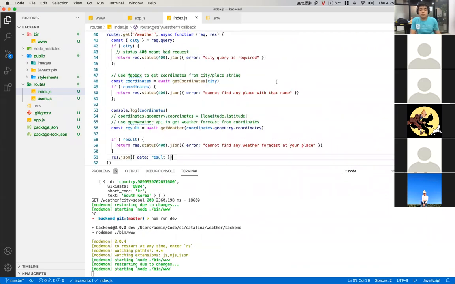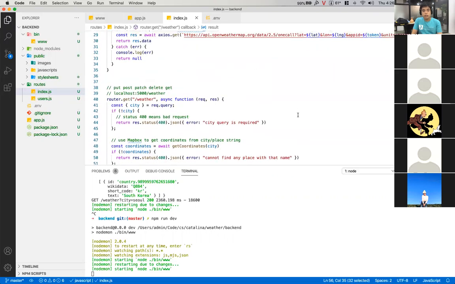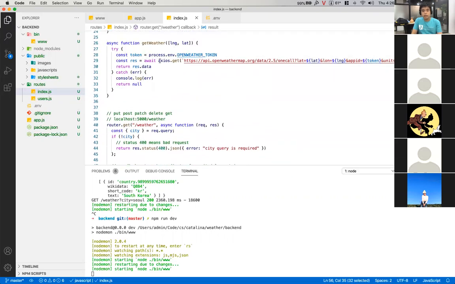okay. So here's the coordinates. It's not an array, it's actually an object, and that object has geometry keys. Inside the keys, we have another key, coordinates. And this coordinates is an array of 2 elements. The first one is the longitude, second one is the latitude, right? And then we will use the array as props here. And this function, we use longitude and latitude to get the weather.